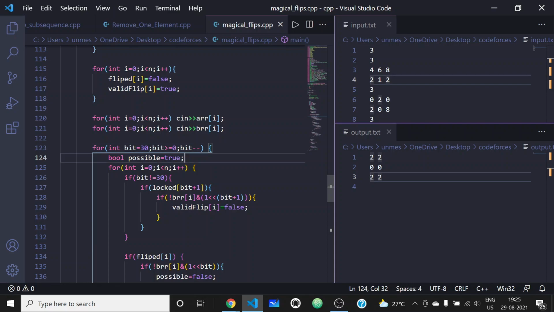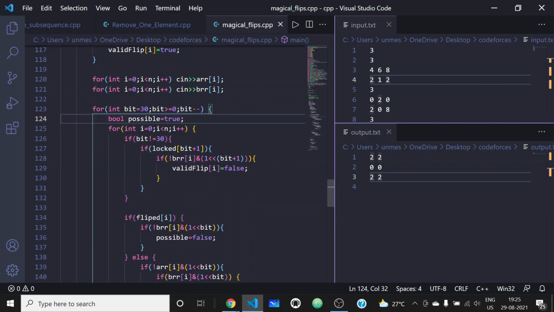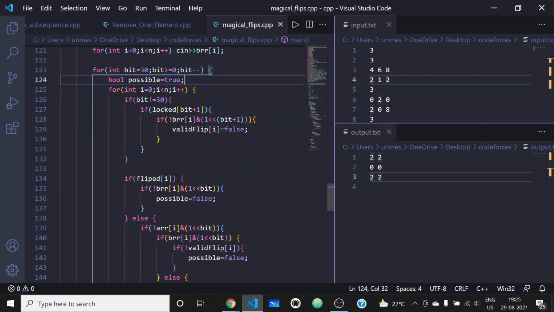So at first, I'll be calculating whether it is possible to set the bit at that position in the resultant bitwise AND or not. First of all, this variable has been set to true. Now I'll be iterating over all the cards.